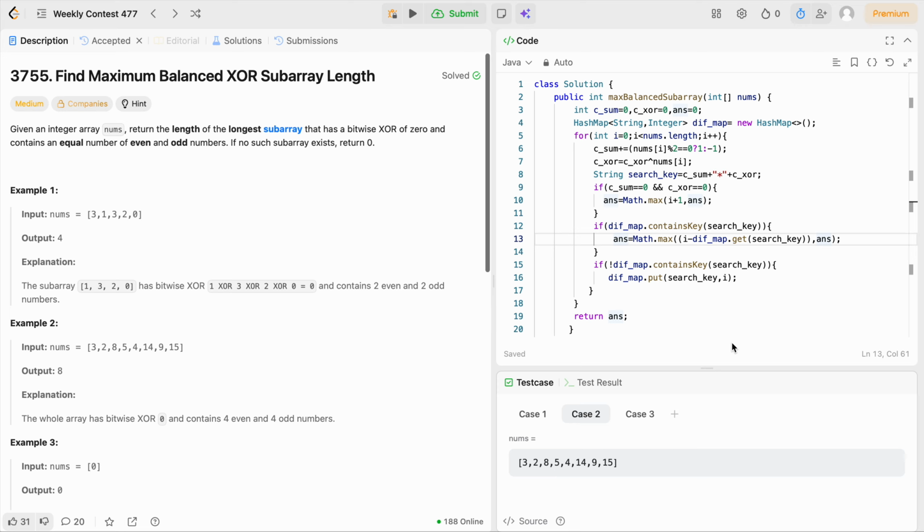So what they are saying is we will be given an array. We have to find the longest subarray, and that subarray should have an equal number of even numbers and odd numbers. I mean, however many even numbers there are, that many odd numbers should be there in that subarray. And at the same time, the XOR of all those elements in that subarray should be 0. So this is the question.